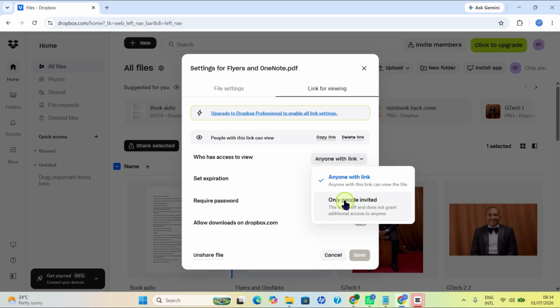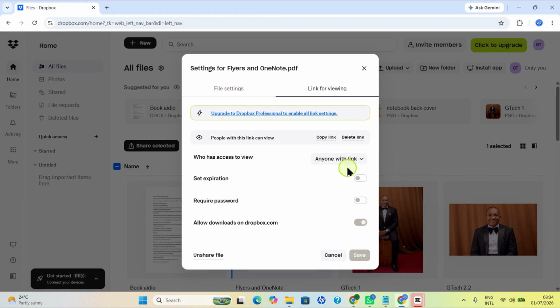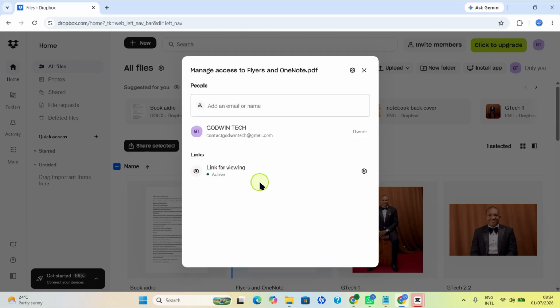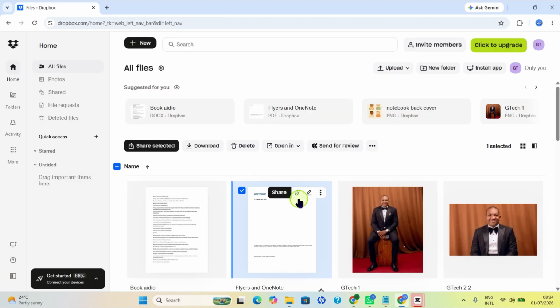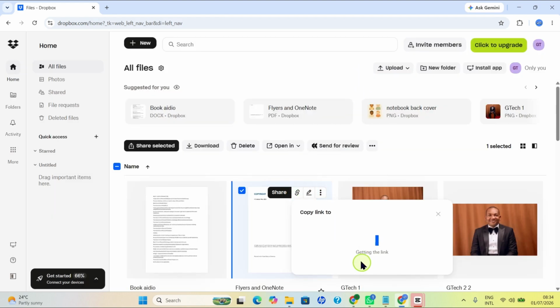If you want only people invited to your Dropbox to have access to it, please select this option. Then set expiration. If you want to set expiration, once that time reaches and the person does not access it, it will expire. Then this one allows you to require a password. So you check this box if you want to add a password to it, and then generate the password and send it along with the file. All right. So once the person gets the link, he will insert the password when he wants to open it. All right. So let's click on cancel, and then we close this and start the copy link again.